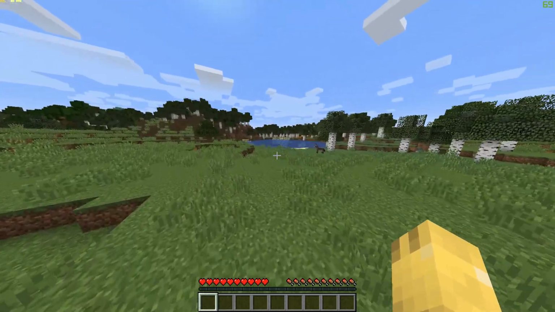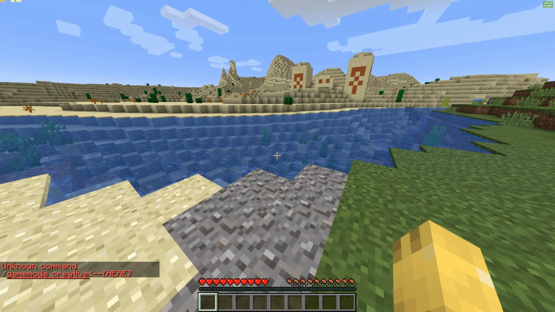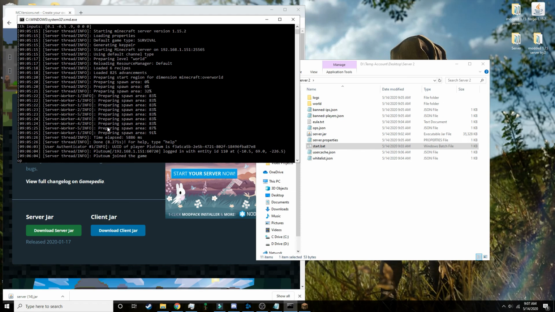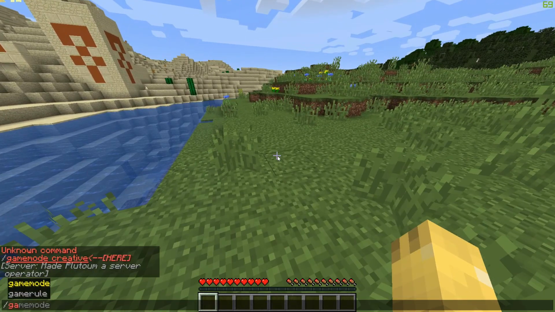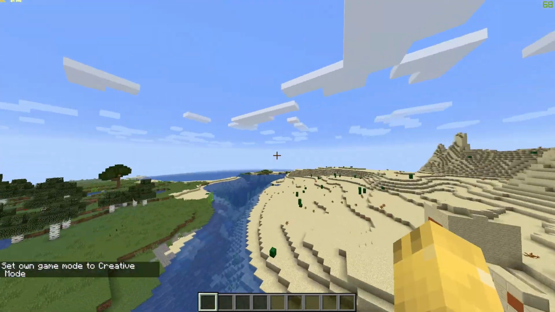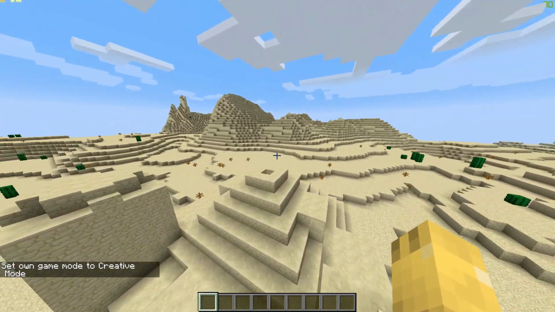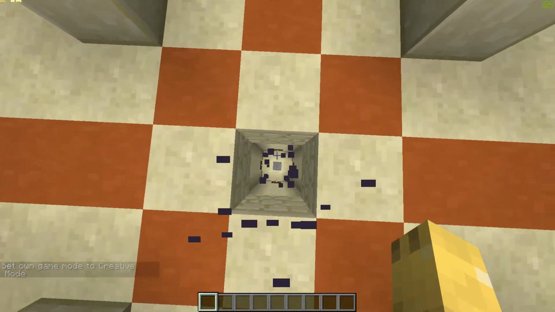And one more little tip for you. If you want to do /gamemode creative, if I can spell it right, to check out the world, and it's like unknown command, do /op and then your username. Mine's Poodum. And now, if I go to /gamemode, I can do /gamemode creative because it made me a server operator, so I have the ability to use commands in the server. Before, you can't use commands.